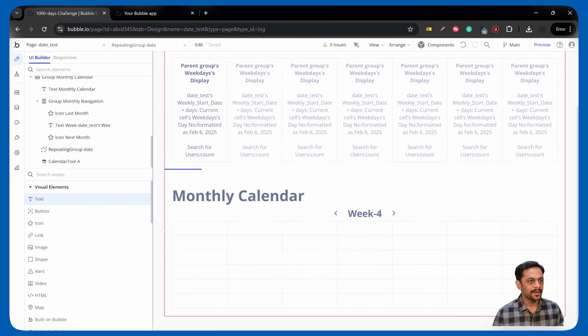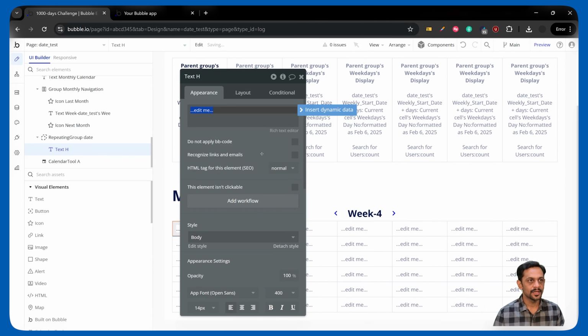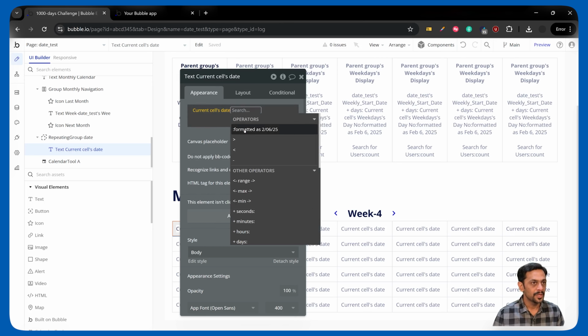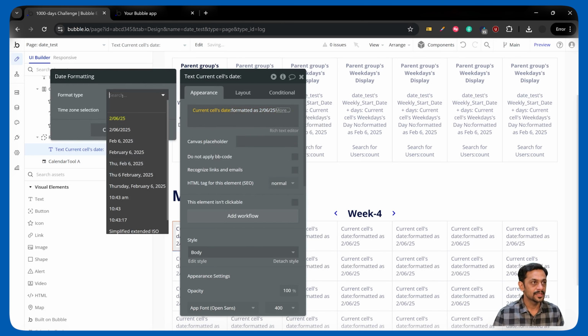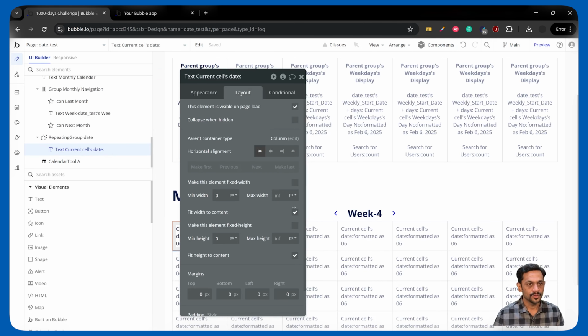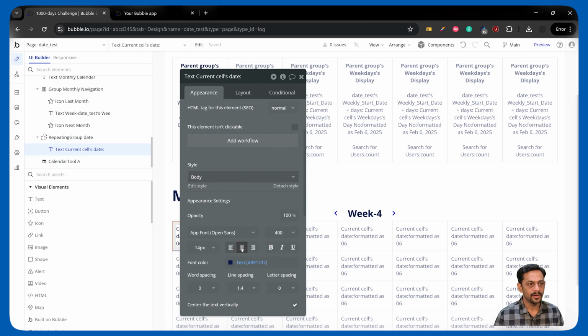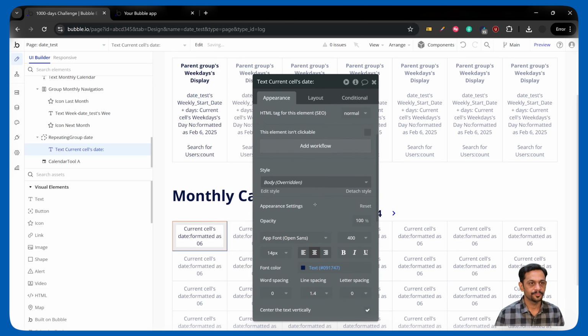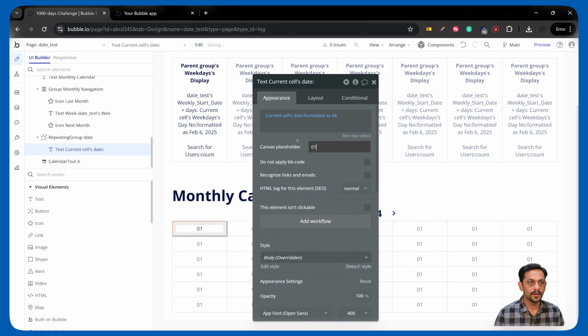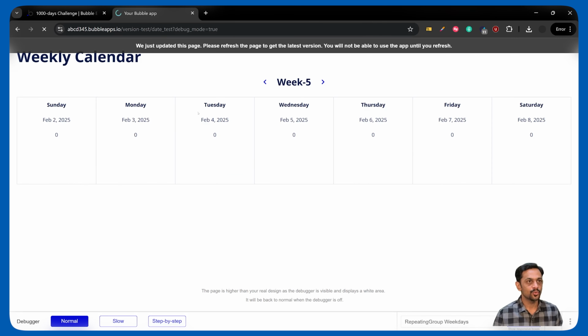Now we can simply add a text box within this, and we can display current cell's date, but this time we will format it as just date. Of course, we will remove this, we will get it to center, and we will make it center aligned. You can also add a canvas placeholder. Let's quickly check if this is working fine.